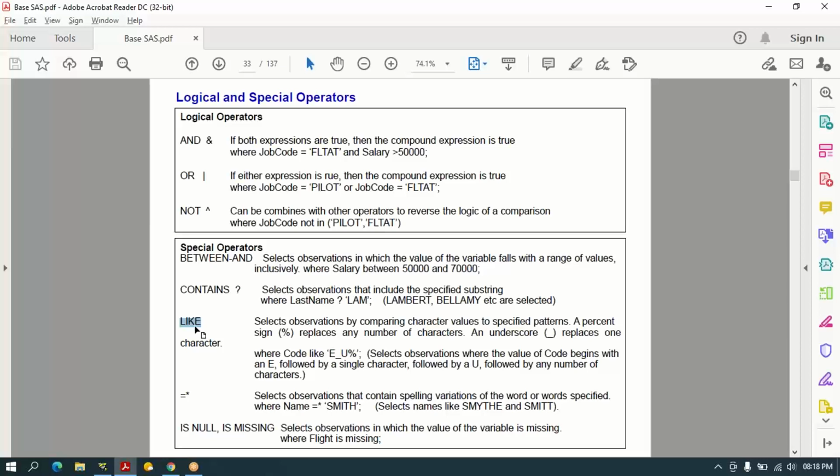And the next one is equal to star. The equal to star is majorly used as a sounds like operator. Means the pronunciation is the same, but the spelling is different. Because whenever you pronounce it, it has the same sound, but the letters will be different. Like Smythe, the pronunciation is the same, but the way of writing the name will be different.